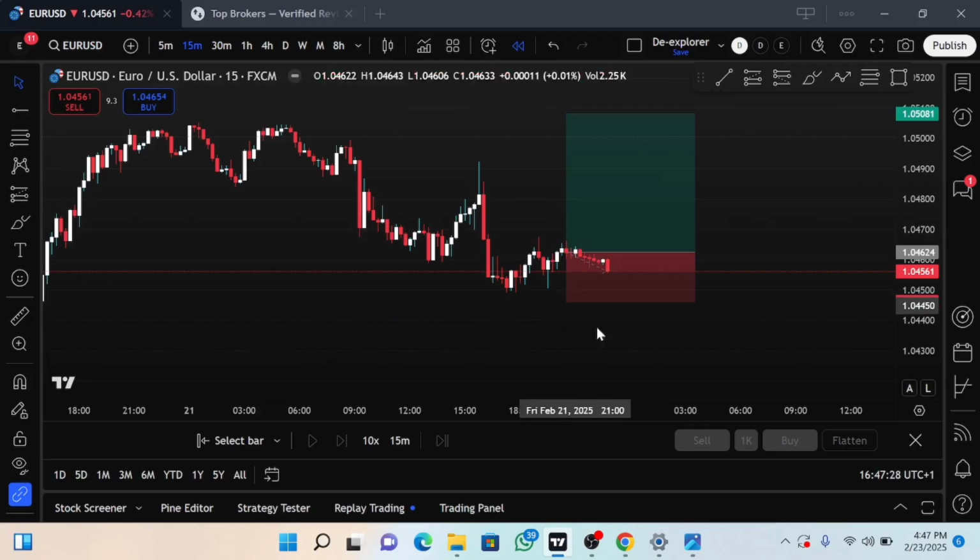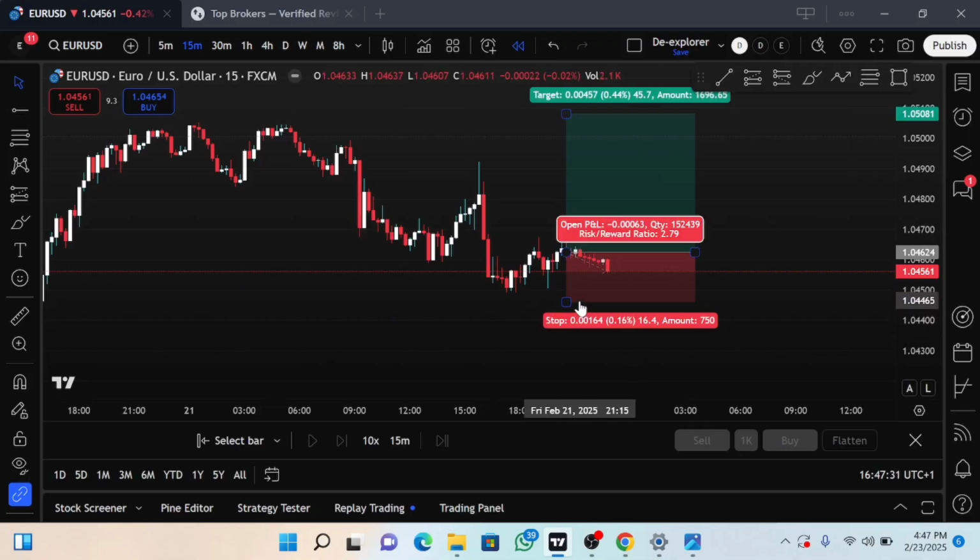What am I risking? How many pips is this? I'm risking 16.4 pips, to gain how many pips? 45.7 pips. And how many risk to reward is that? That is 2.79. Let me just say approximately that's 3 reward. That means I'm risking 16.4 to gain almost 3 times of it.